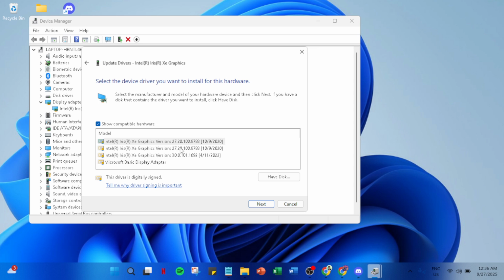Once you've completed installing the driver, the system may prompt you to restart. But before doing so, let's check if the update has resolved the issue by relaunching the NVIDIA app. This will determine if the latest driver version compatibility has fixed the problem.